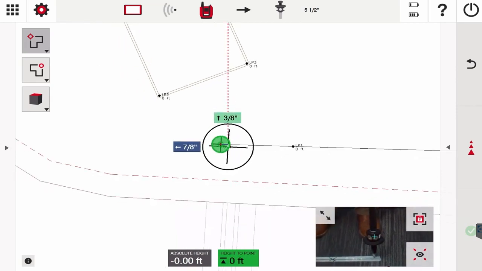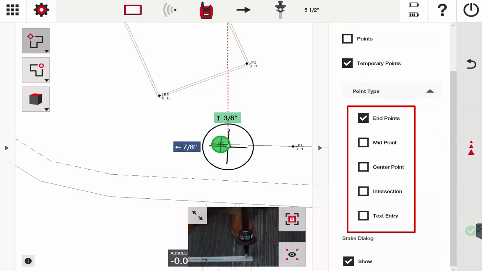Again, you have many options when it comes to temporary points. You can find the mid, you can find the center point of a circle, you can find the intersection of 2 lines, and then you could also lay out text.